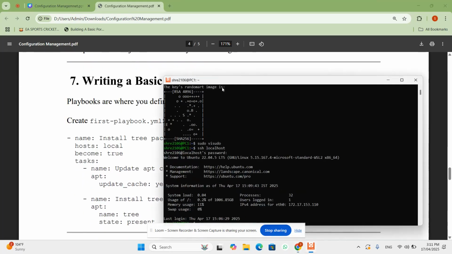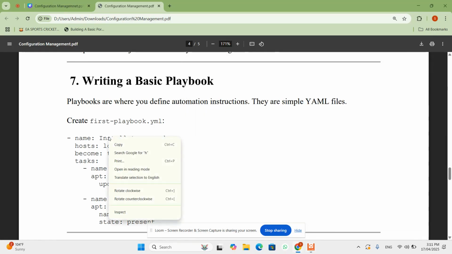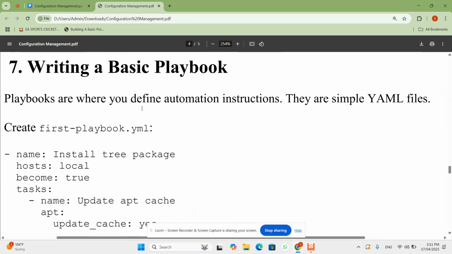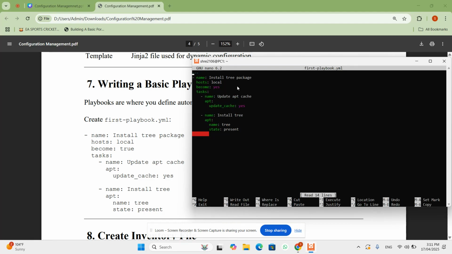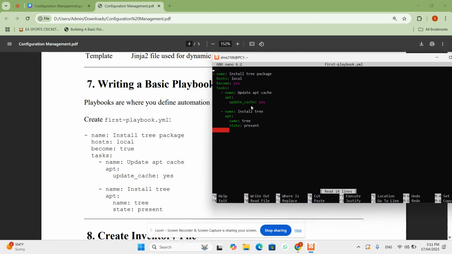So now we will start with writing our first playbook. For that you have to follow some syntax. For creating a playbook, you first have to enter nano, then the name of your playbook, first playbook dot yml, and hit enter. I have already written this playbook, so as you can see, all the syntax is the same as here. You have to write all the lines with the same indentation.